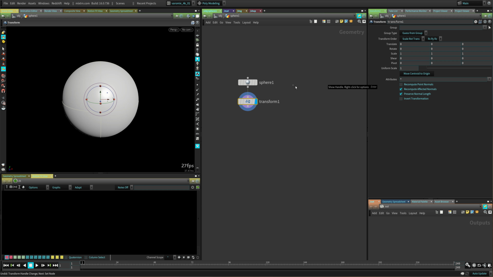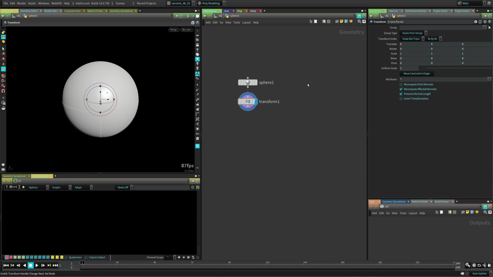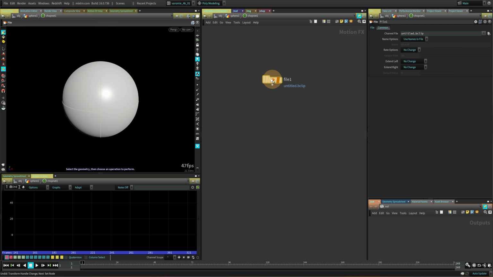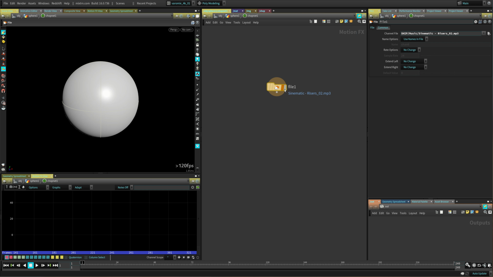So let's create a shop network here. Let's type shop, and let's go inside that and put a file node. And I'm gonna load a file that I have in my music folder, just to make it easier. This one is a very simple short file.